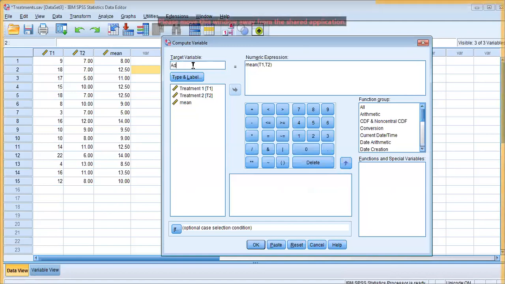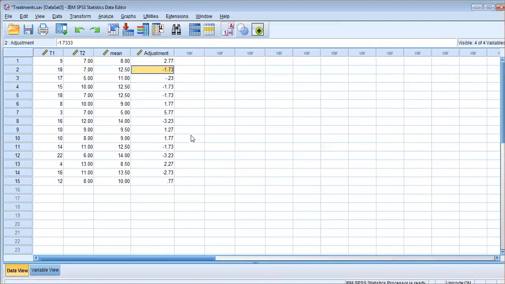So now we are going to make an adjustment factor, and what we're going to do with this adjustment factor is this: we are going to see how much the mean of each pair of individuals is different from the grand mean. So we are going to subtract every mean from the grand mean that we have just calculated, which was 10.7667. So 10.7667 minus mean gives us this value, and we go back to the data editor, and this is the adjustment factor that we have seen.